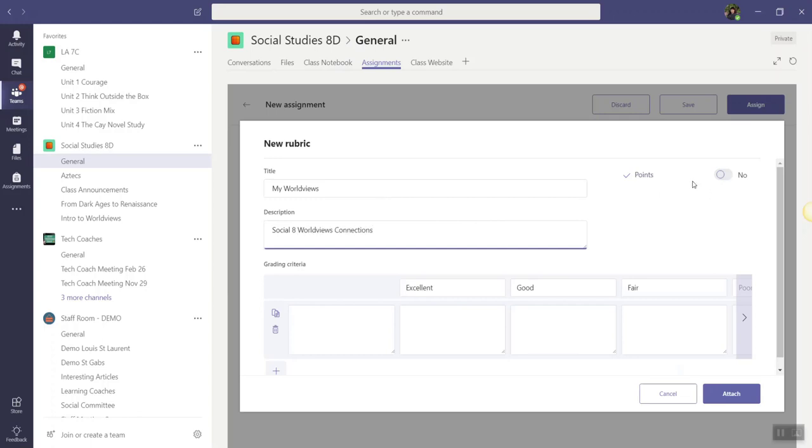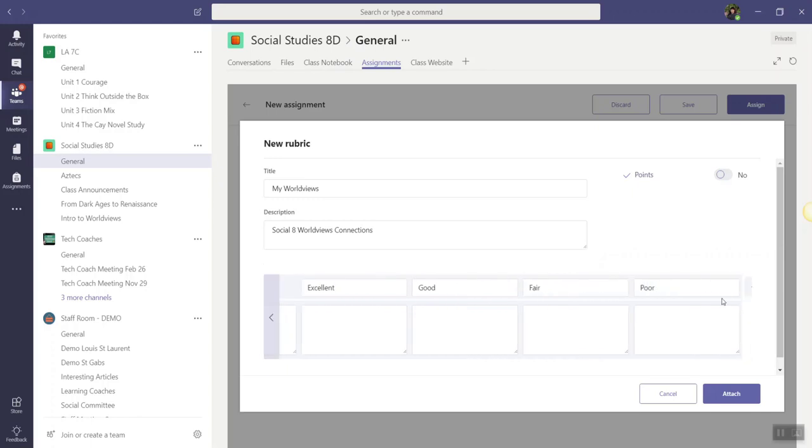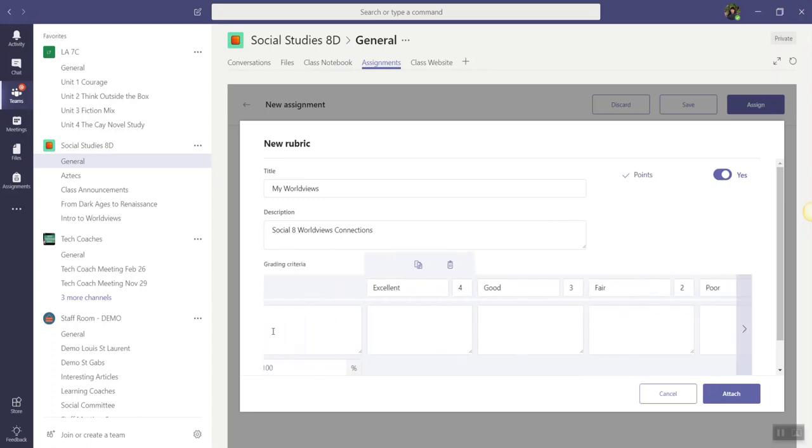I can choose whether I want to leave it set as just simply levels of achievement, such as excellent, good, fair, and poor. I can always rename these by simply clicking in the text field, highlighting the text, deleting it, and then, of course, typing in what I'd like it to actually say. Or I can turn on points. And now, in addition to levels of achievement, I also see what that category is out of. Let's scroll back here by pressing this back arrow.